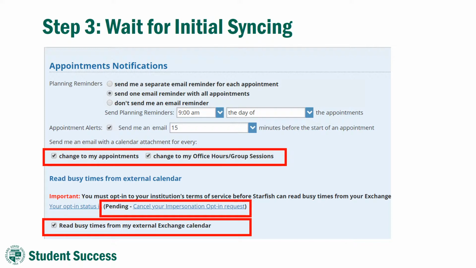In step 3, you have now opted in to this service and will now wait for Outlook and Starfish calendars to sync. You can see that the status is set to pending until the sync has been completed, and Read Busy Times from my external Exchange calendar will be checked or enabled.